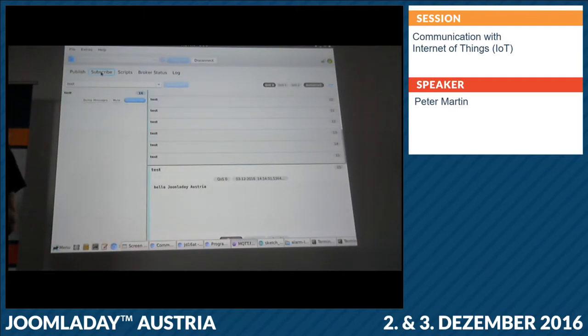I can go to a topic which says test, and I would say mobile. So this is what I sent from a mobile phone, again to the Raspberry Pi, to the MQTT broker. So this is me using MQTT for messages. Now this is not Internet of Things, it's just me playing with my computer and my mobile phone. So let's do something else.